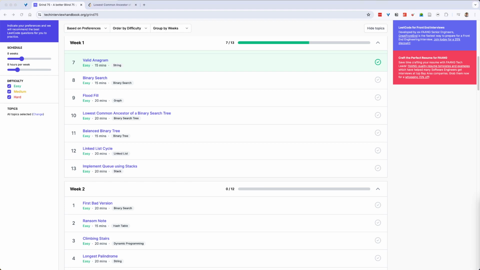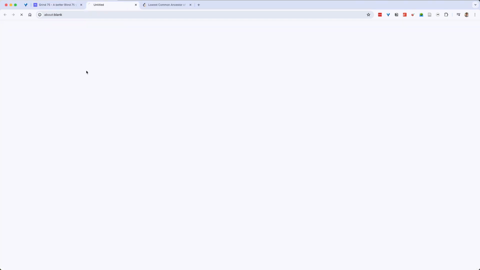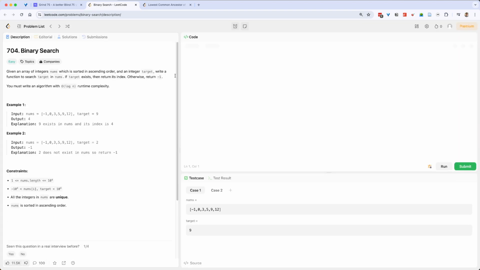Hello, welcome back. Next problem is number 8, binary search. This one says it's easy, but this is actually the foundation of a lot of thinking that's going to help you with life and LeetCode.